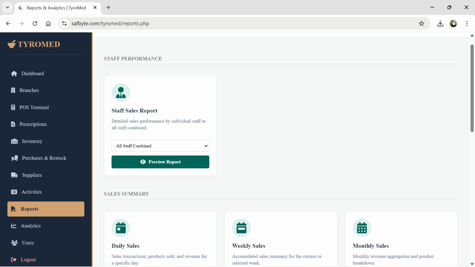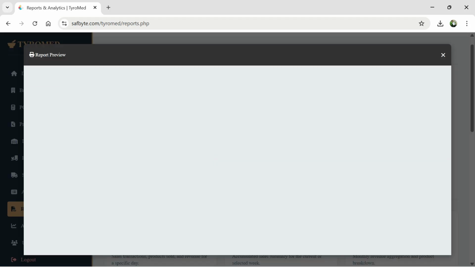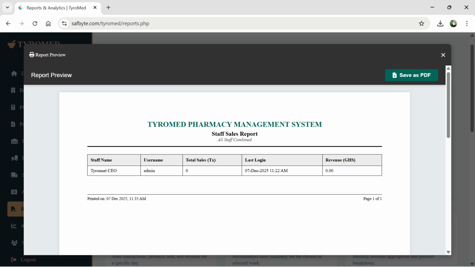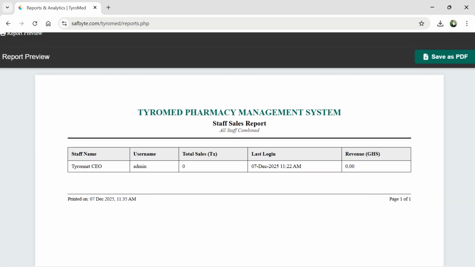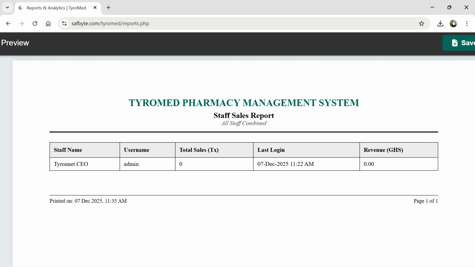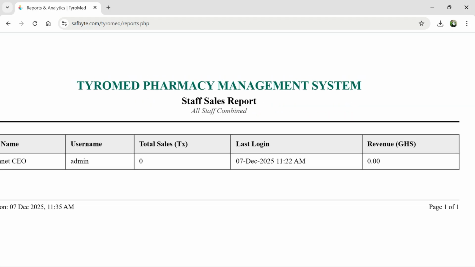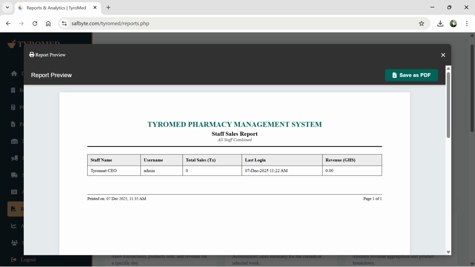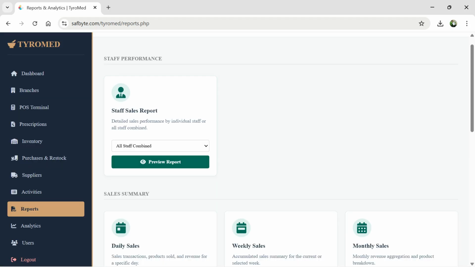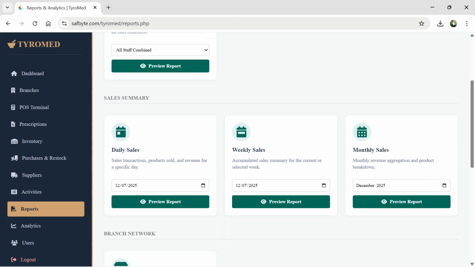So we have the staff sales report. Now when I click on preview, you will see that the system is able to tell what the admin sold, because as it stands now, admin is the only staff. So what the staff sold, the time the staff logged in, and then the revenue they've made so far. You can use this to track their attendance and how effective they are at the workplace.